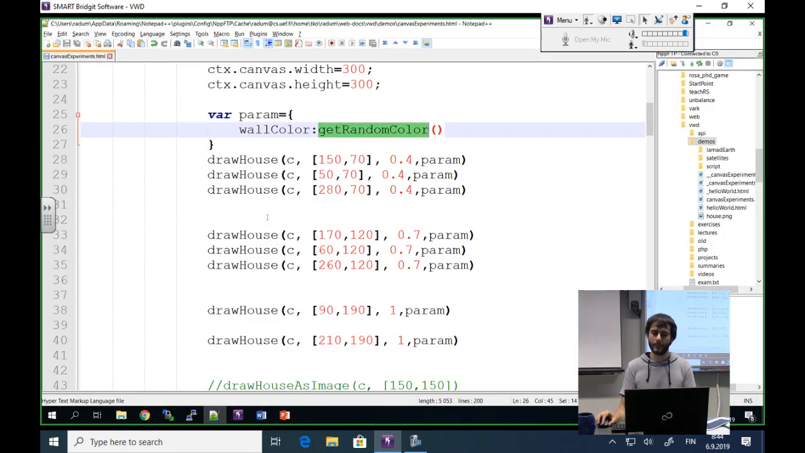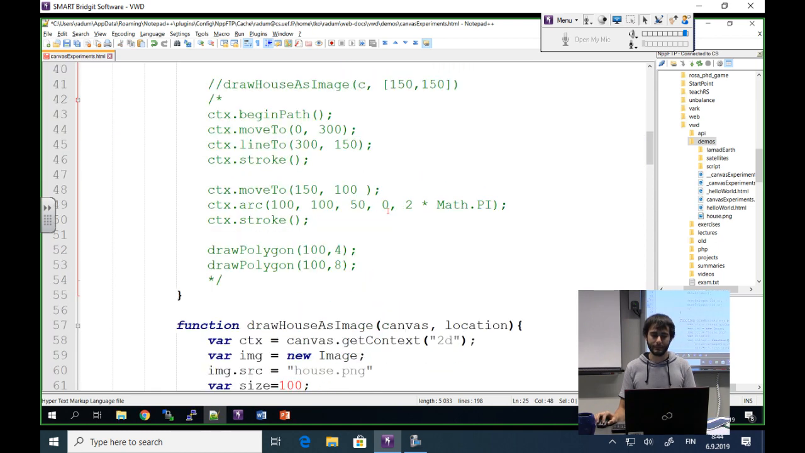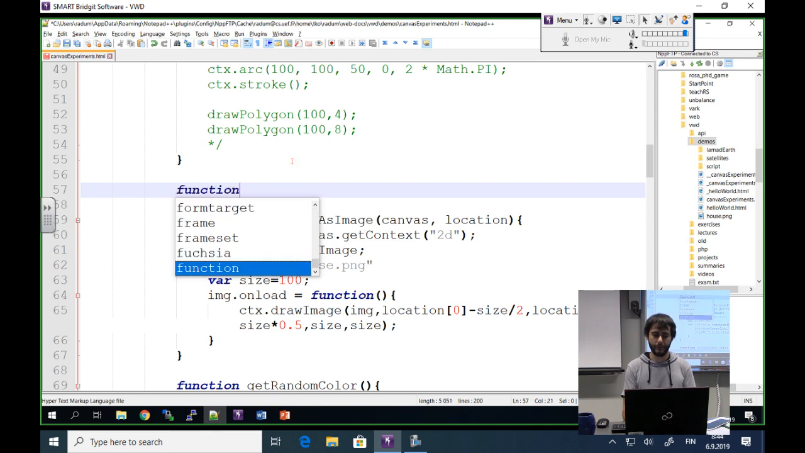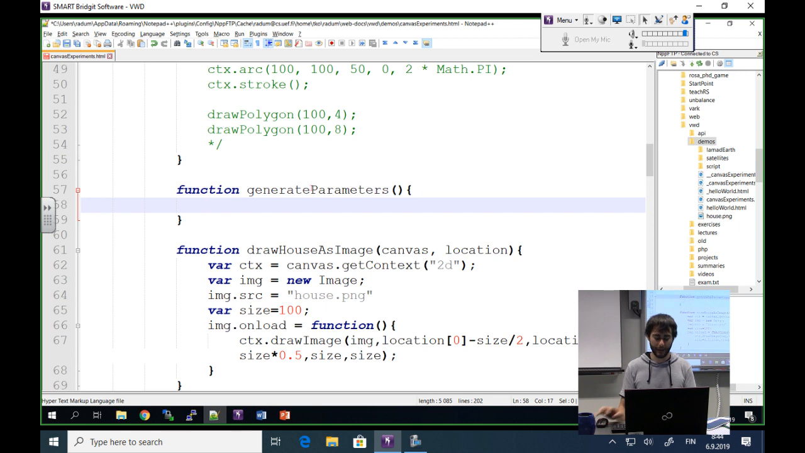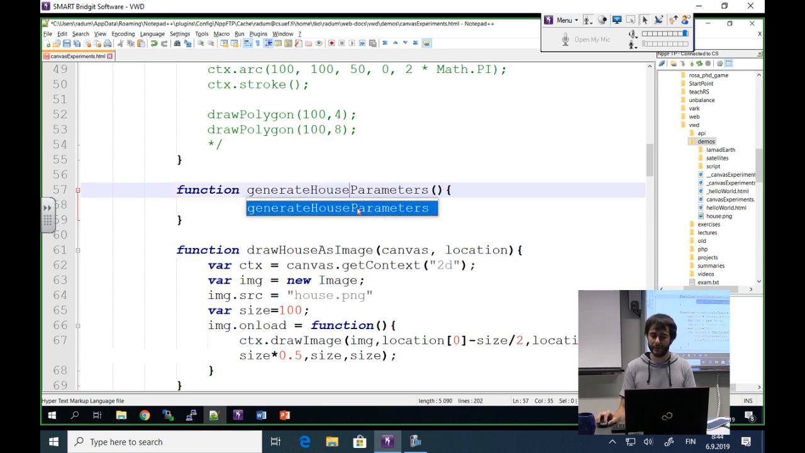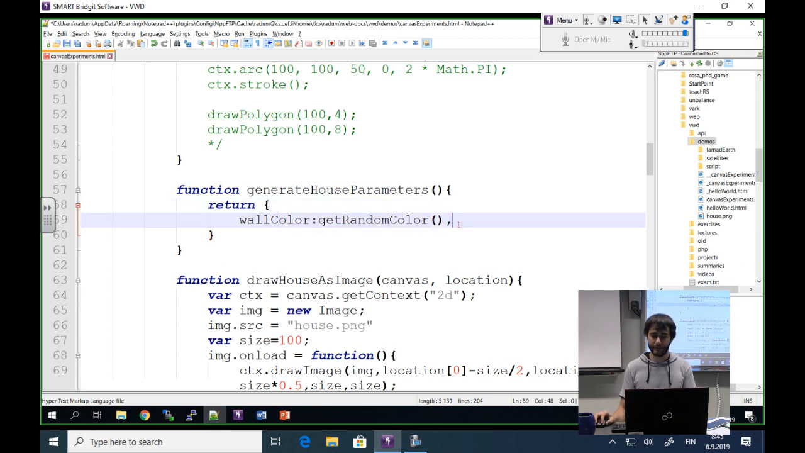So I will need to generate parameters, a new function, so very good idea to be modular. Function generate parameters, and very good idea to be specific, house parameters. And here I'm going to return something with the wall color, get random color, but let's add more. So let's add roof color.